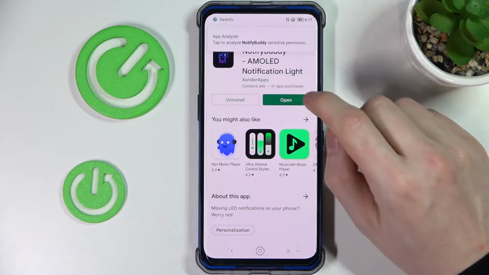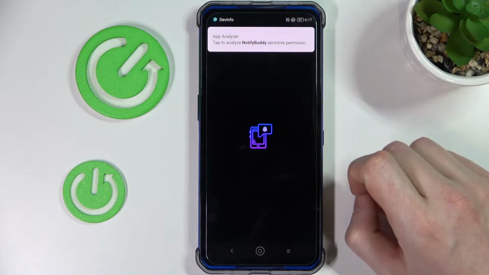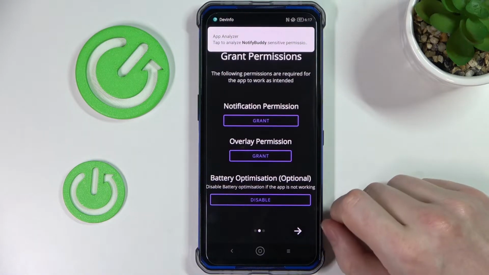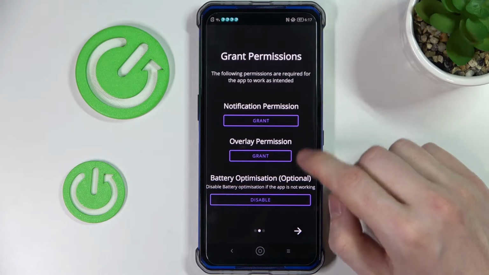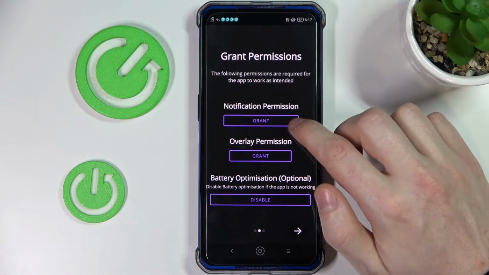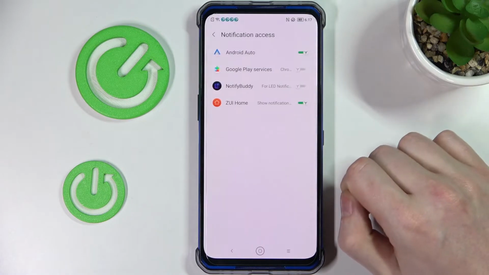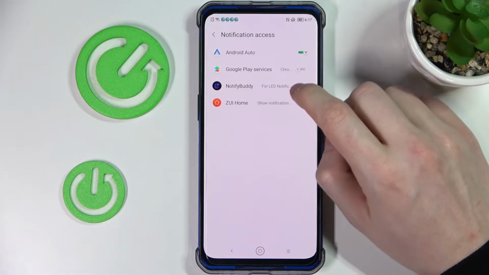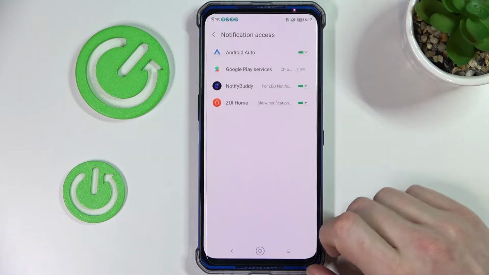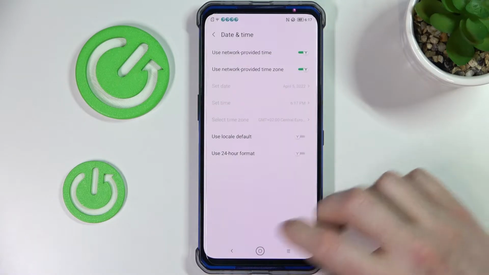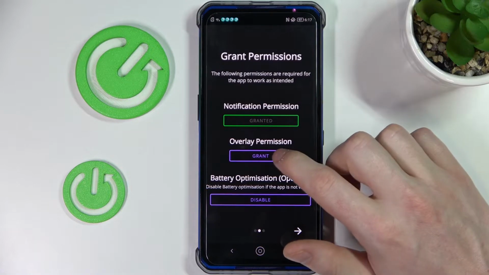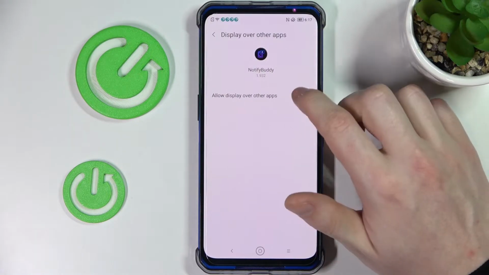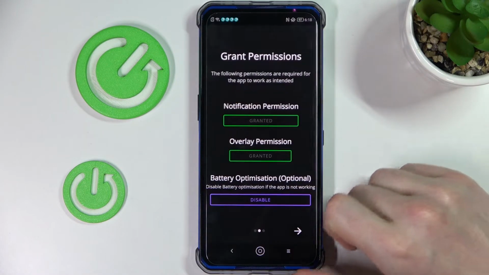When the installation process is done, we can open the app and instantly move to the next step. From here you will need to grant these permissions to the app. The first one will be notification permission, so just press on it, locate notify body and enable it. Now go back to the app and select this. Just do the same thing with the second option.